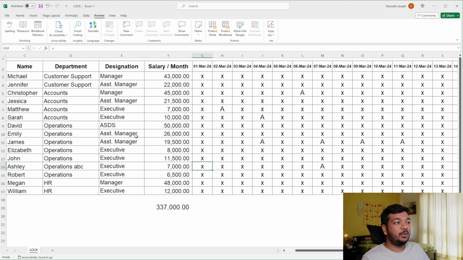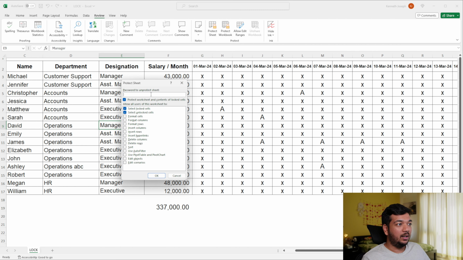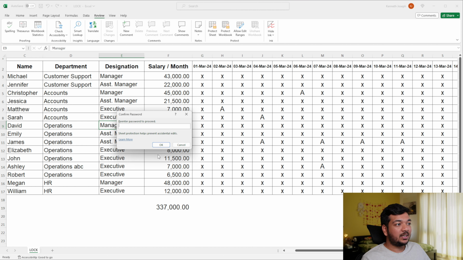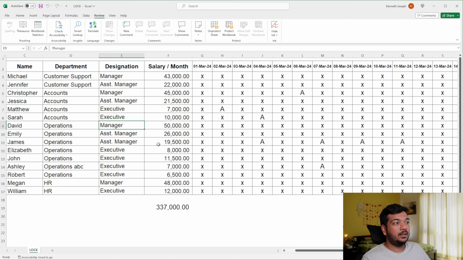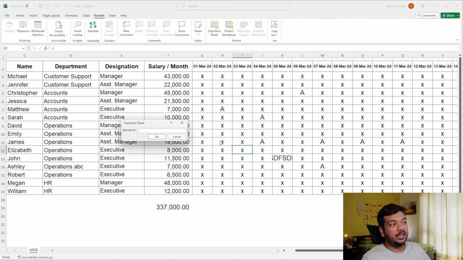So this is where you need to protect the sheet using a password if required. So let's say 123 and say OK. It's going to ask you to re-enter the password. Type 123 again. OK. Now your Excel sheet is protected. I can make changes here. I can't make changes here. And now if I go to unprotect the sheet, it's going to ask you for that password.